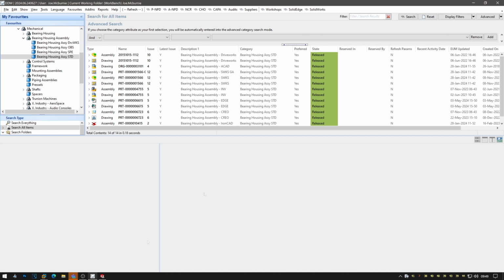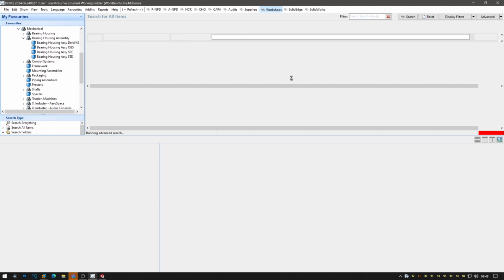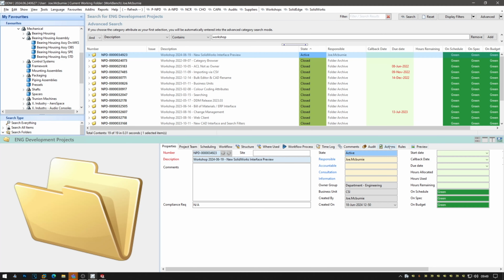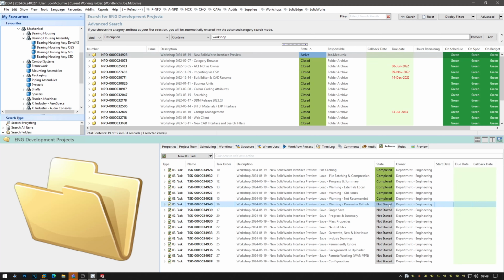Okay, let's go back to our workshop. Actions, parameter refresh. So let's get on to saving data.